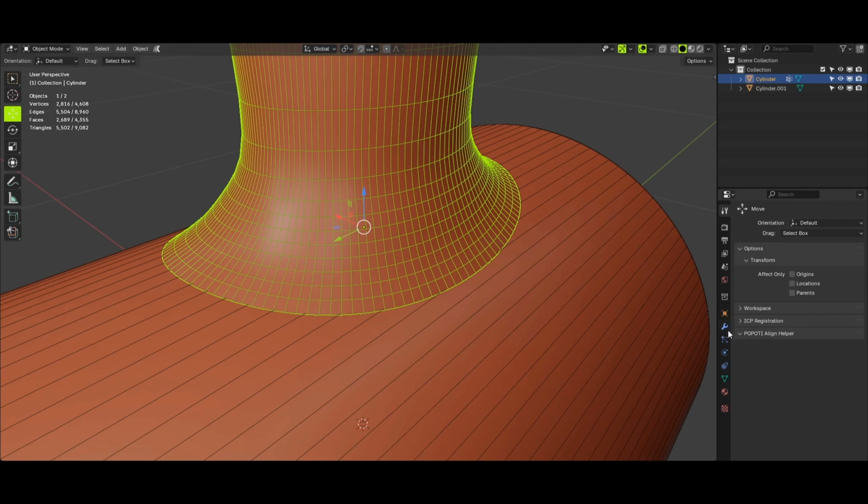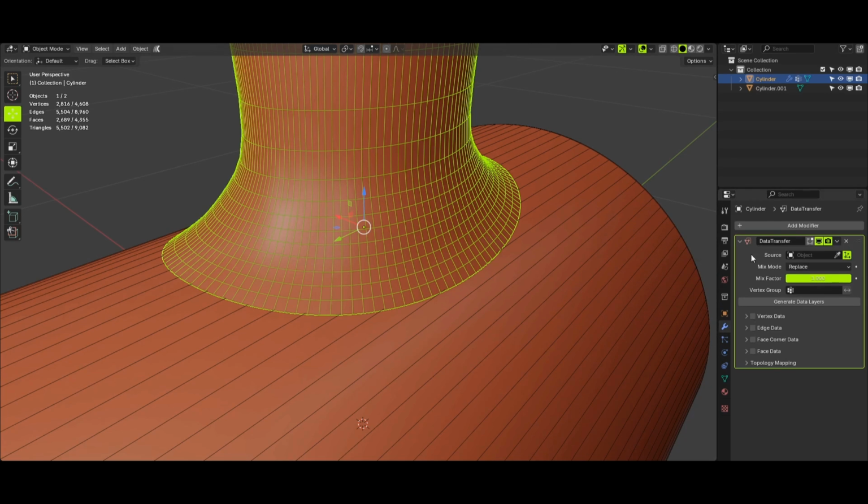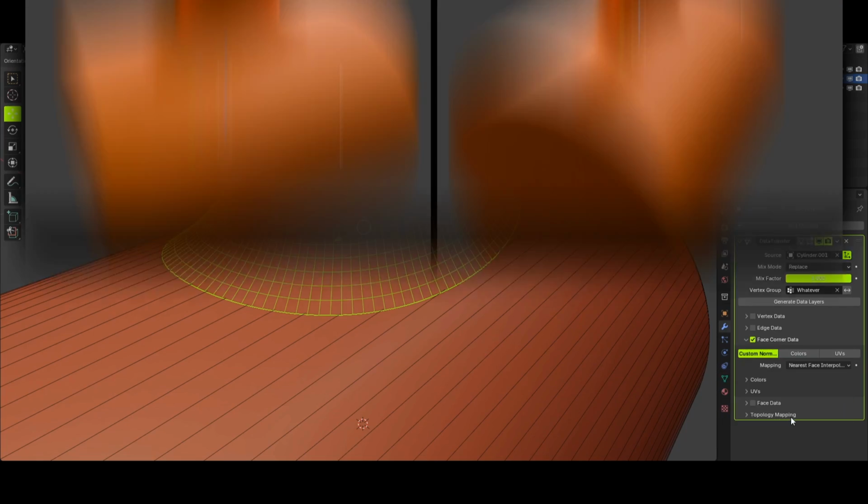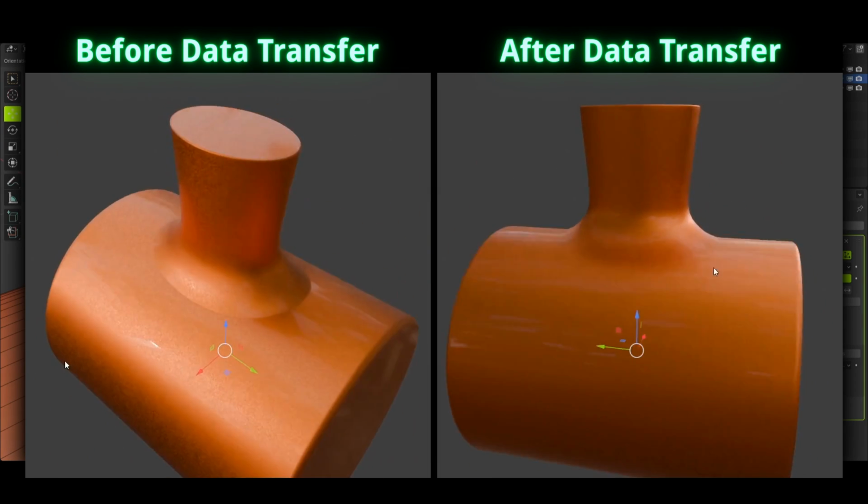Step 2. Apply the data transfer modifier. Set the other object as the source. Choose the vertex group. And check face corner data, custom normals, and nearest face interpolated. Step 3. There are no step 3. See how straightforward it can be?